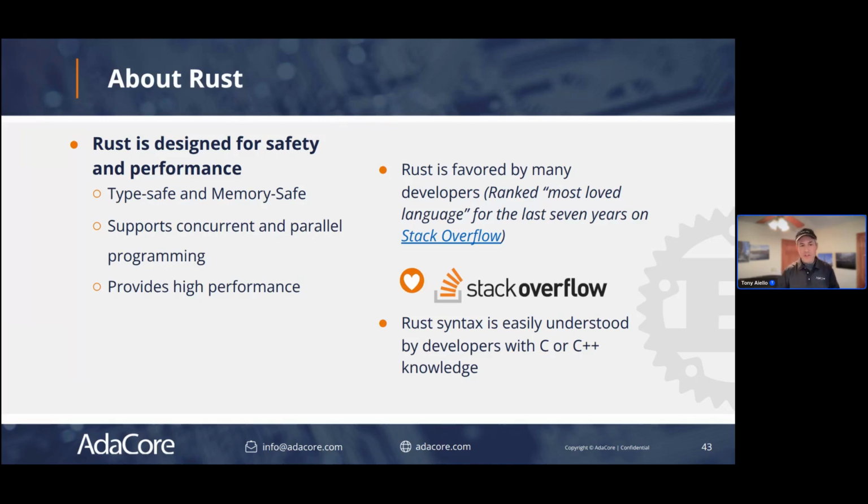Rust has some advantages next to Ada. In particular, the memory safety offered by Rust is static. We pick that up with SPARK, but with the base Ada, you don't get that entirely at compile time. Some of that's deferred to runtime. So there are some advantages in Rust. Rust is also favored by many developers. It's been ranked the most loved language for the last 7 years on Stack Overflow, something unfortunately we can't also say about Ada.